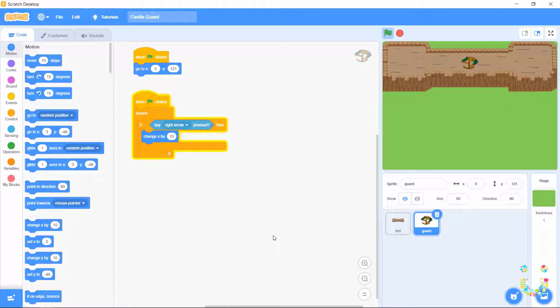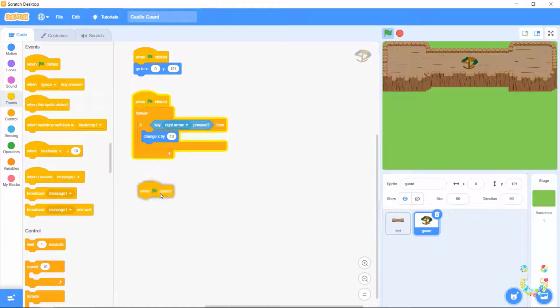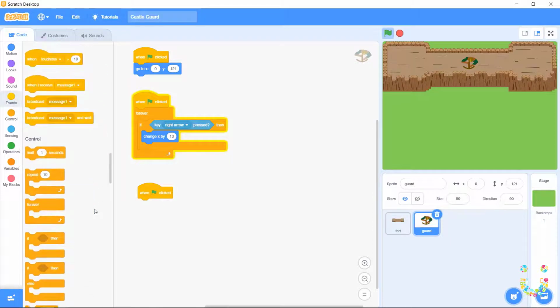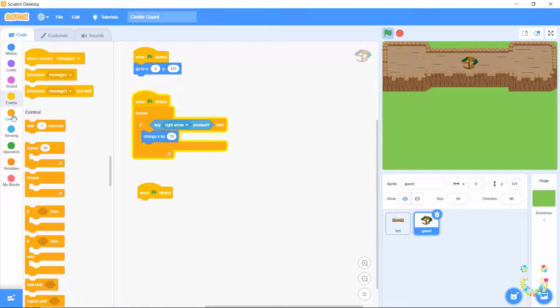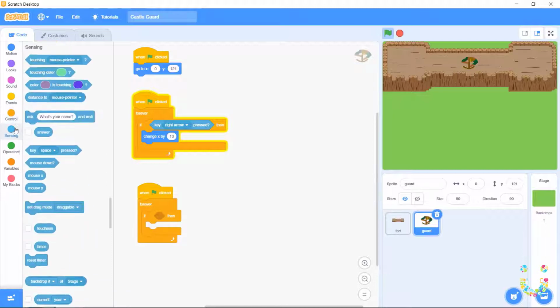Okay, so let's go ahead and do the same thing for the left arrow. So we're gonna head back to events, get a when flag clicked, scroll down to the control section, forever, if then, and put that in the forever, sensing, key, left arrow pressed.